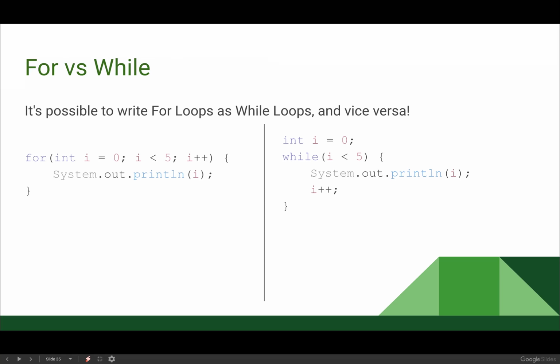We learned about while loops last time, and it's totally possible to write for loops as while loops and vice versa. As long as we're keeping account of something, we can totally write a while loop version of the same for loop. So we can see all of the same elements present in both of these. We've got our initialization of that variable, we've got that condition, and we've got that increment. But it's all more localized in my for loop, whereas it's kind of spread out in this while loop.